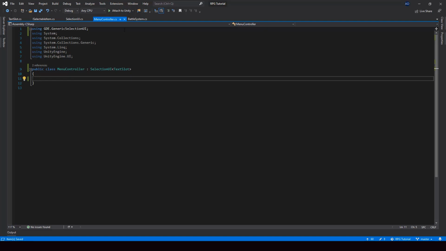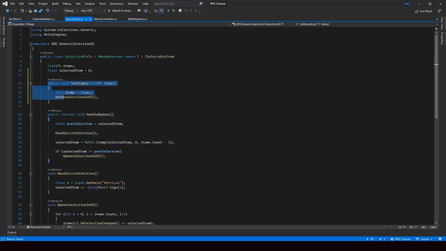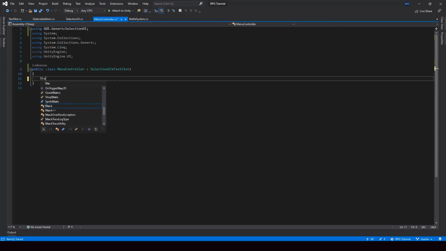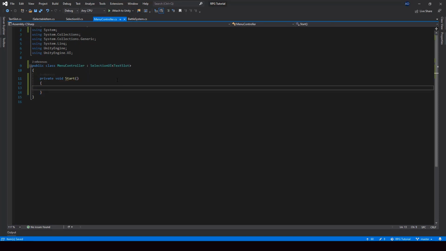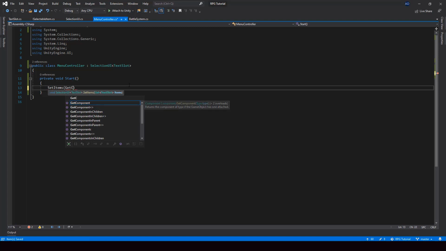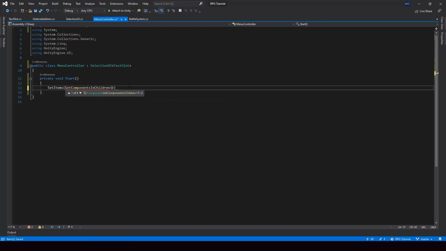All we have to do is call the SetItems and pass the list of items, right? So let's go ahead and do that from the Start function of the menu controller. So from here, I'll call SetItems, and we need to pass the list of TextSlot. So we can get that by calling GetComponentsInChildren and getting the TextSlot.